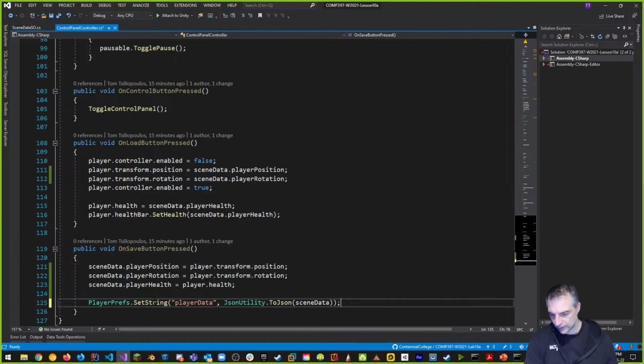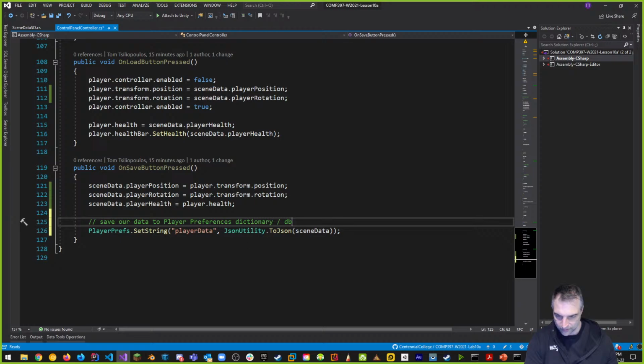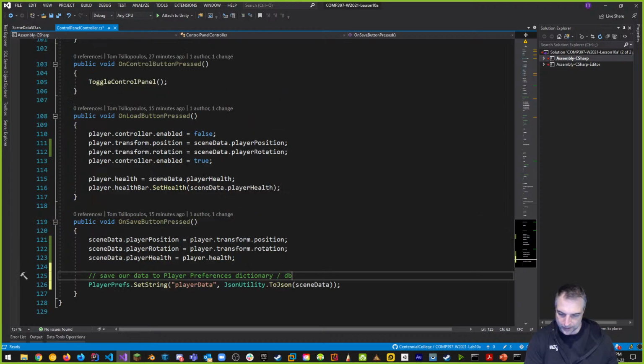And then what we're going to do is we're going to load it in by converting it back over. So that's how we use it. You say player preferences, so this is save our data to player preferences dictionary. That's what it is. It's almost like a DB, a database, right? That's what it does. It's like kind of a local database in our machine. And then we're going to load it back in again.